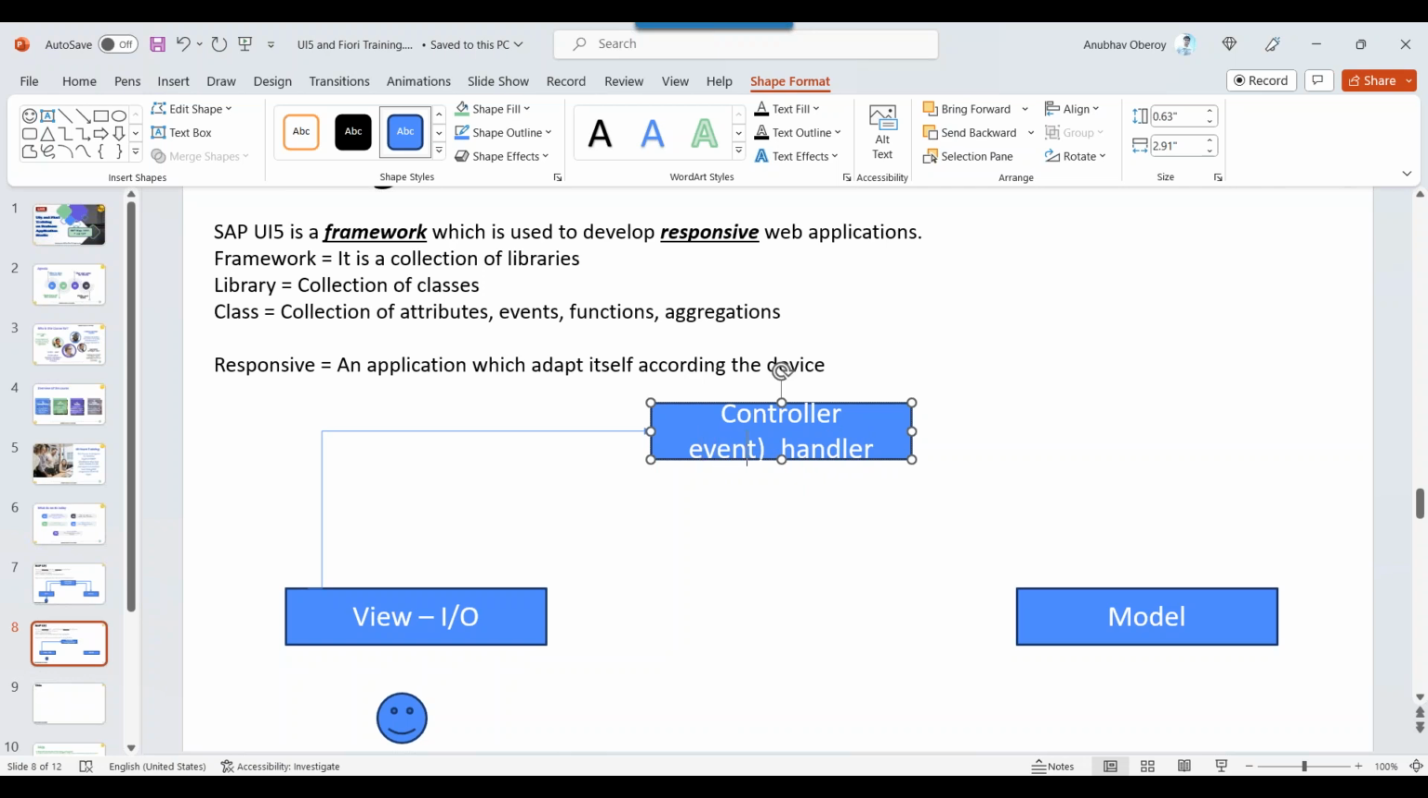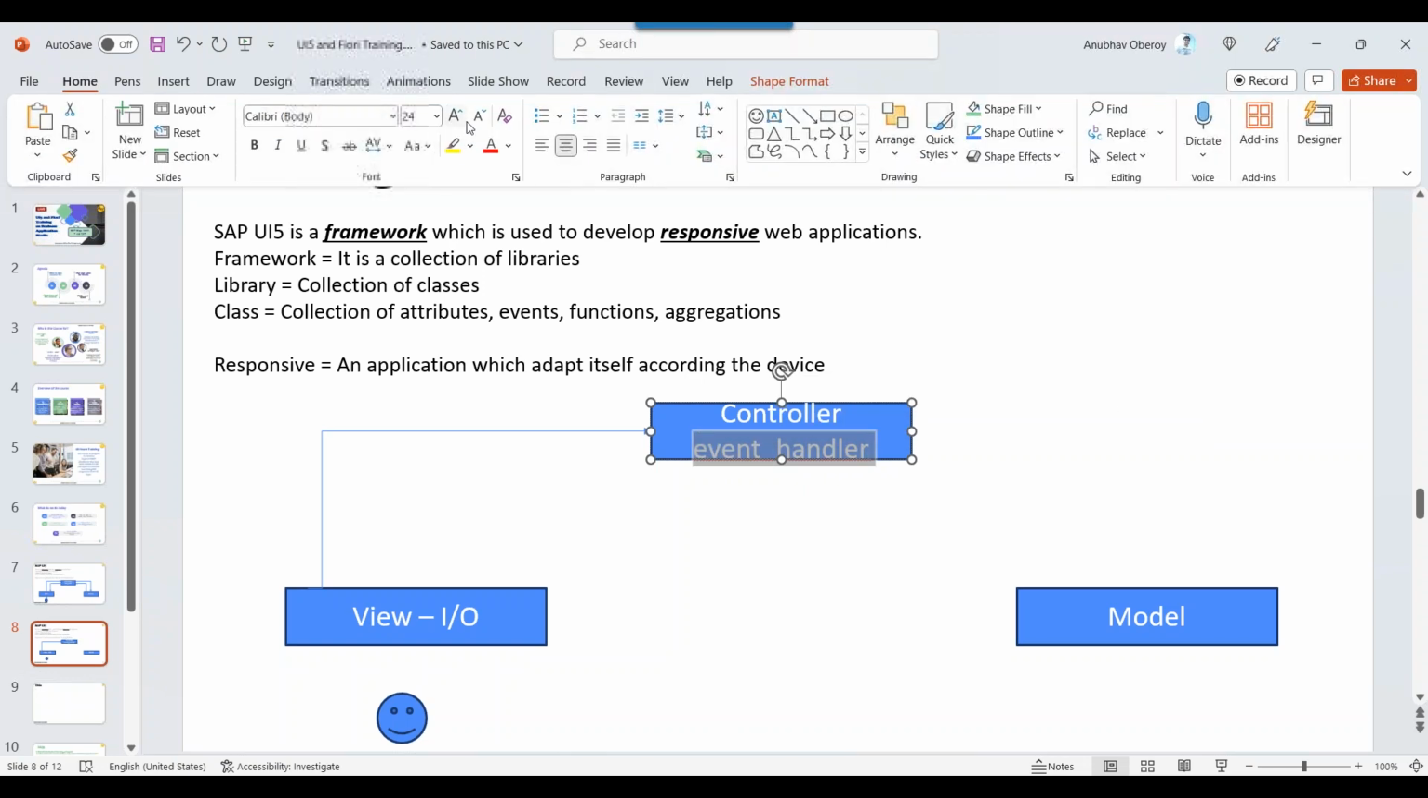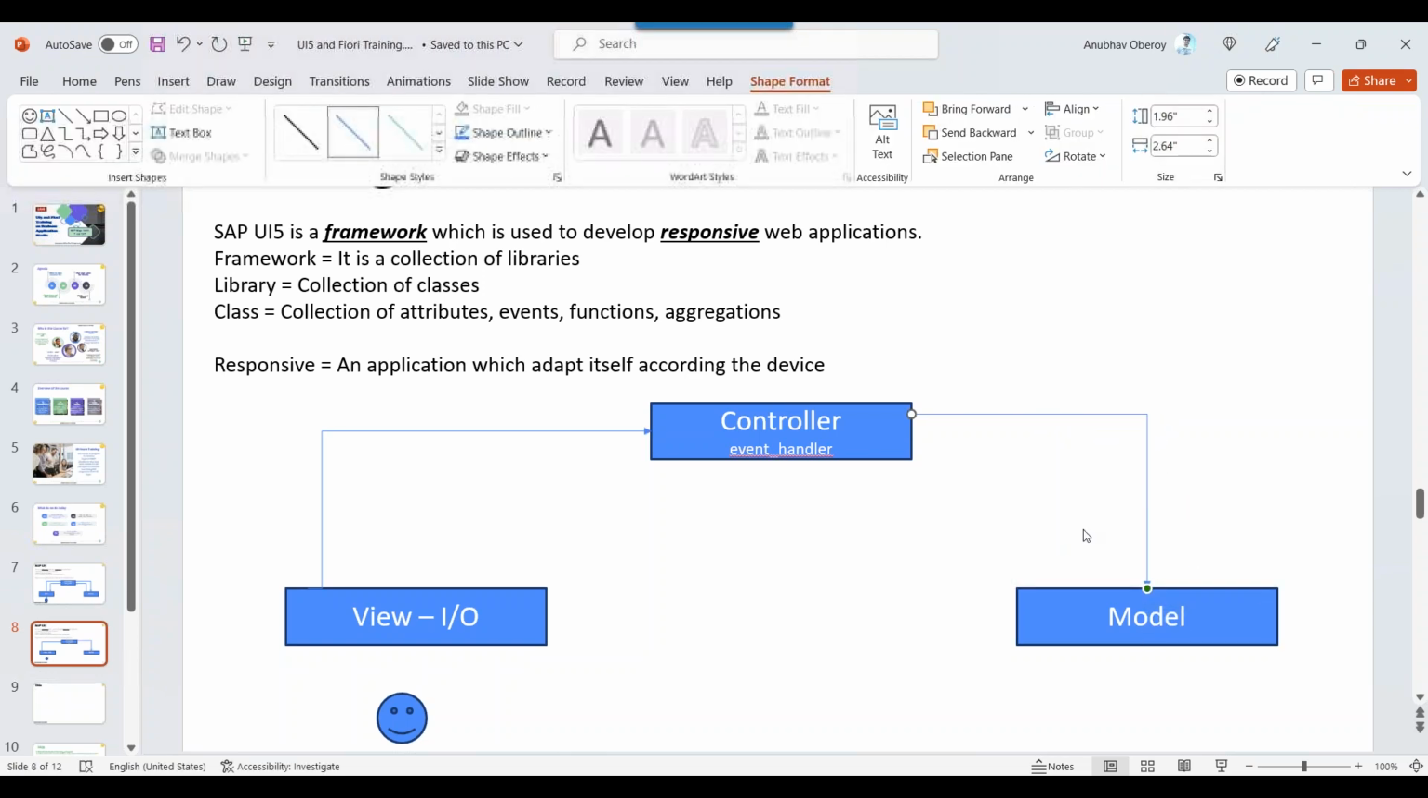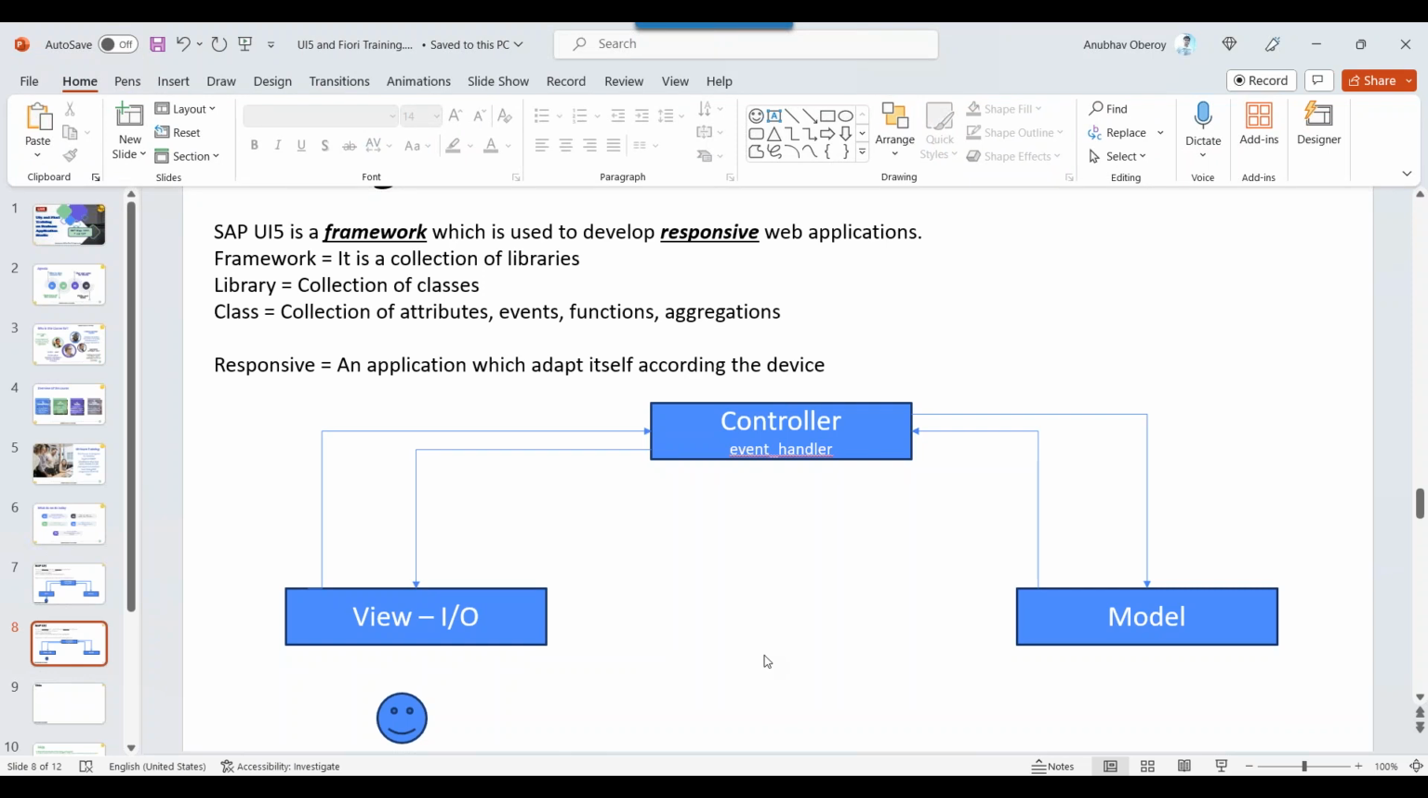In the event handler, you will be writing all your processing logic. That's basically what happens inside the controller. Once the controller processes your instructions in an event handler, in case data is required, it will ask the model to provide the data or to change the data. Once the model finishes the change, it notifies the controller, and the controller sends this processed data back to the screen, back to the view. Hence the user can see the data back again on the UI.